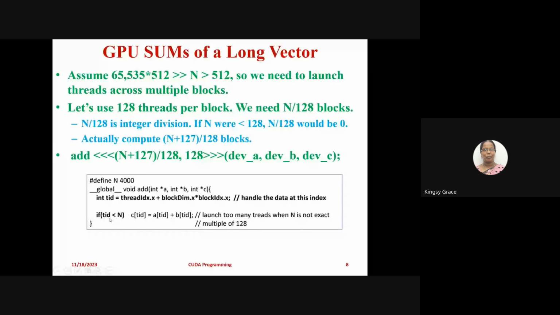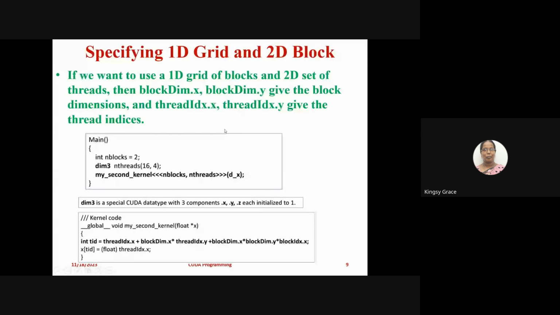And the thread id should be less than n. We have already seen this one. You have to check this condition, since n is not exactly a multiple of 128. See here, dim3 with thread 16 comma 2.